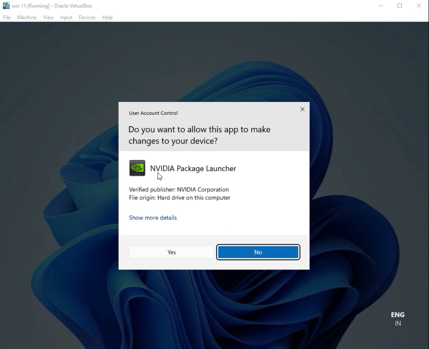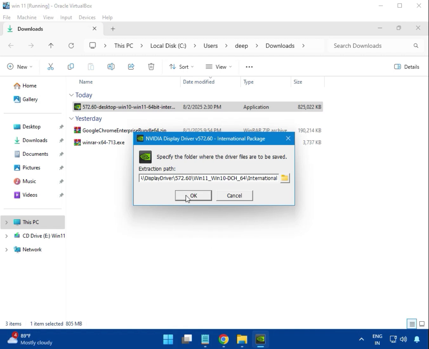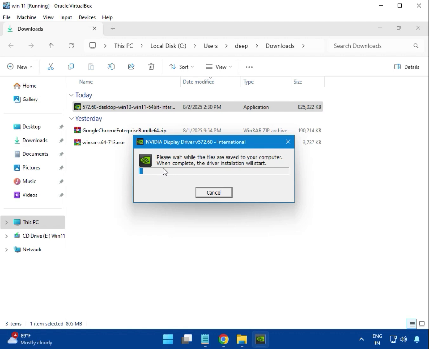You can see the NVIDIA package launcher, and click Yes. Then click on OK. After that you can see it is extracting the drivers to your system for the installation. Please wait while the files are saved to your computer, and when complete, the driver installation will start.